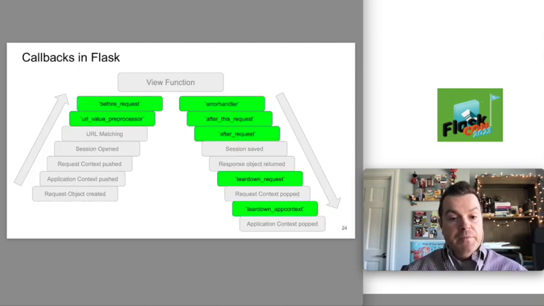So, looking back at the sequence of steps, I've highlighted a number of the steps that are actually callbacks that you can use in a Flask application. And these callbacks can be used as decorators to invoke specific functions at specific steps in this request process. And so I want to walk through each of these callbacks to show what their purpose is and give an example for each one of them.